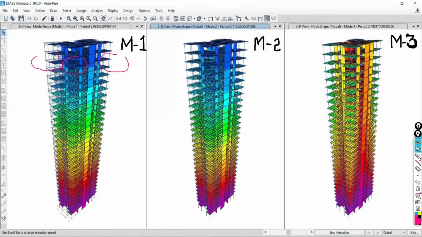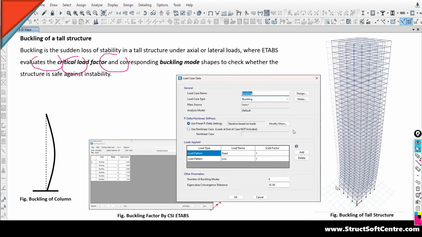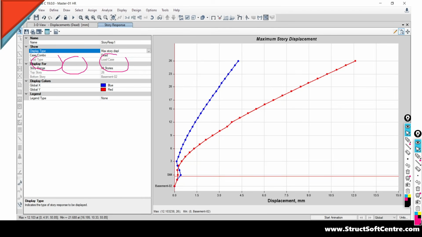Okay, so meshing we need to do. How to do the meshing for the different structural elements, that we will see. And now buckling of the structure will also have to ensure whether it is in control or not. You might have heard of buckling of the column, but you may not be aware how to check the buckling of a tall structure, whether the buckling is in control or not. That we are going to see in detail.